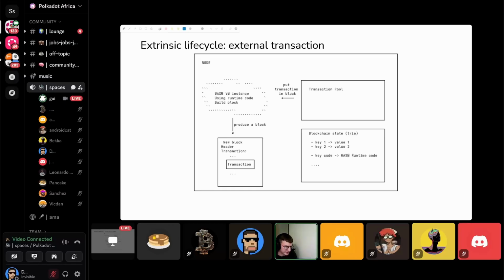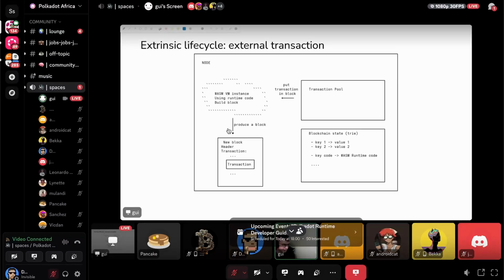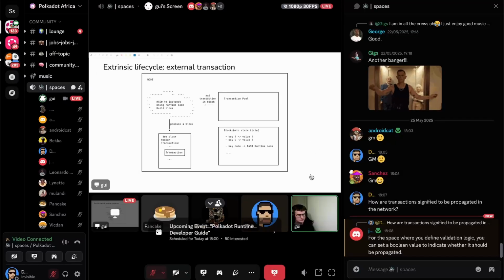When I say extrinsic or transaction, here I talk about transaction because we talk about something that comes from the user. But in Polkadot SDK we talk about extrinsic because not every element of the block is a transaction from a user that goes through the transaction pool. There are other elements such as inherents, which are not transactions and never go to the transaction pool. So a transaction is an extrinsic. An extrinsic is either a transaction or an inherent, or maybe something else in the future if we have a usage.